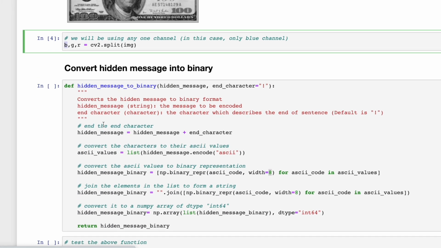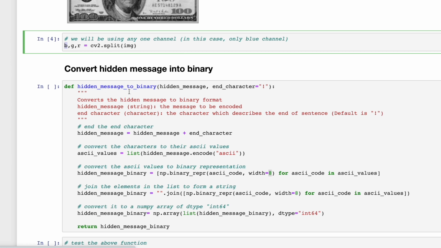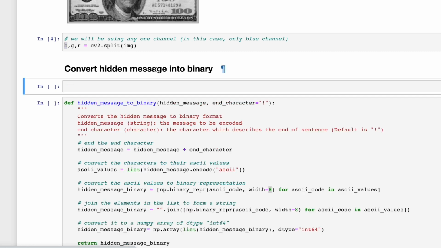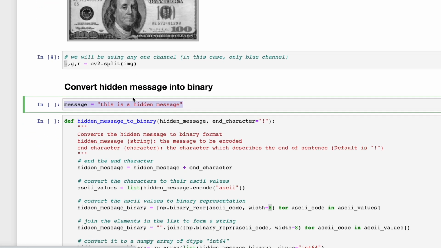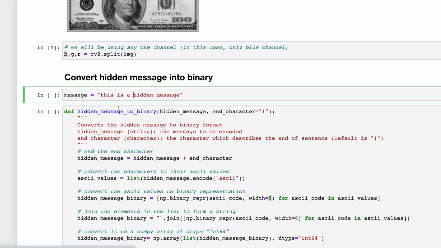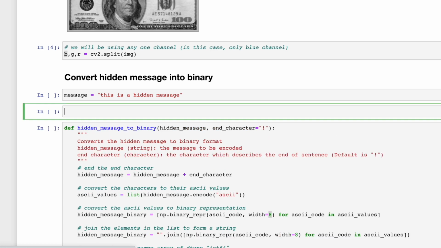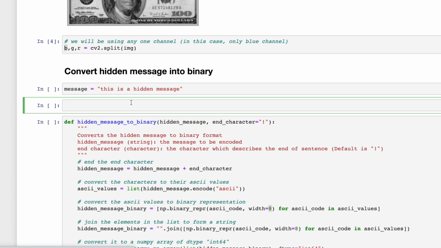So now the first thing: given a hidden message, I need to convert it into binary. Any message can be used, so I will write "this is a hidden message." I cannot use this message and hide it straight away into the image. I need to convert it into binary form. First of all I will convert each of the characters into ASCII values. So how do we convert into ASCII values?